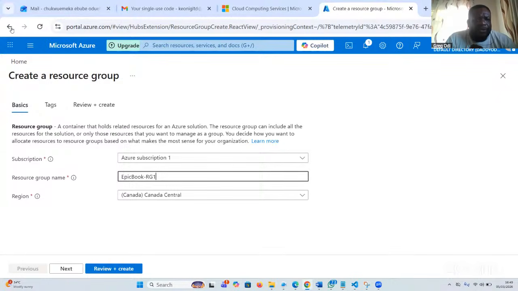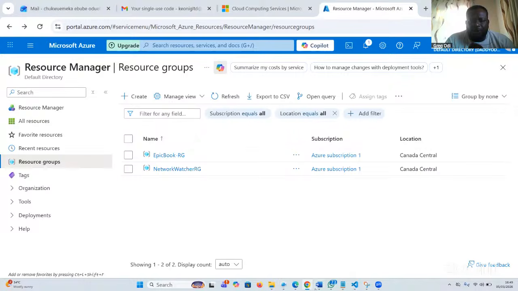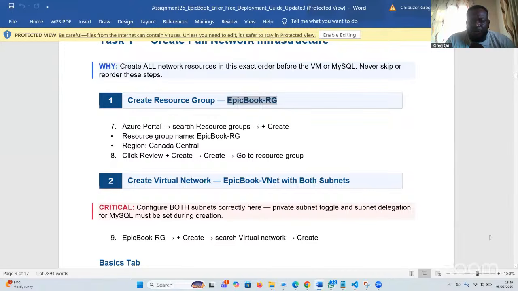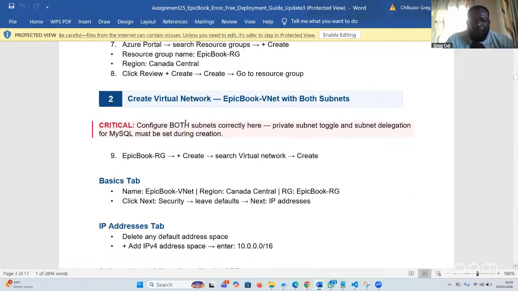So I just go backwards. That takes us out. As you can see, I already have this resource group. So the next thing we're supposed to do is create the virtual network. You type virtual network in the search bar and click create. But there's something critical: you have to configure both networks correctly here. The private subnet toggle and subnet delegation for MySQL must be set during creation to avoid some conflicts.